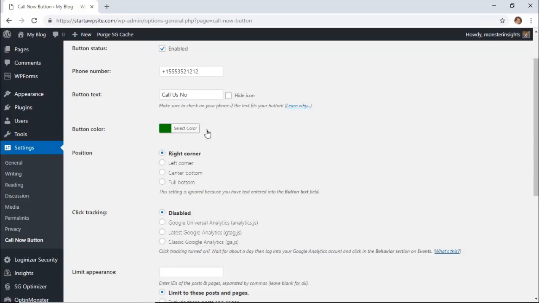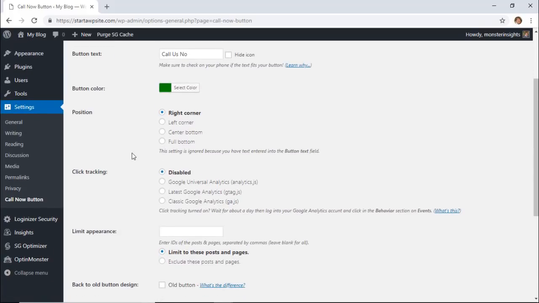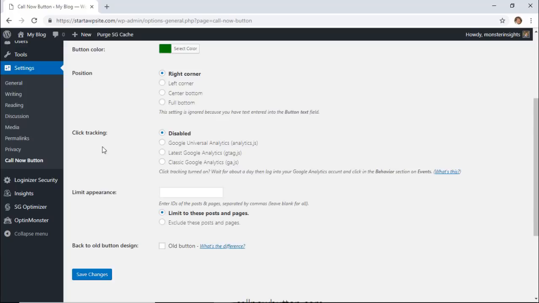But this is a great area where you can change the button color as well as the position of where the button will show. Right hand corner will probably be the best area if somebody is on their mobile phone and they're using it to call. The click tracking is great if you want to keep track of if someone does click on this. If you want to keep track of that in your Google Analytics, you can click the Universal Analytics here, and then it will start tracking after about a day.